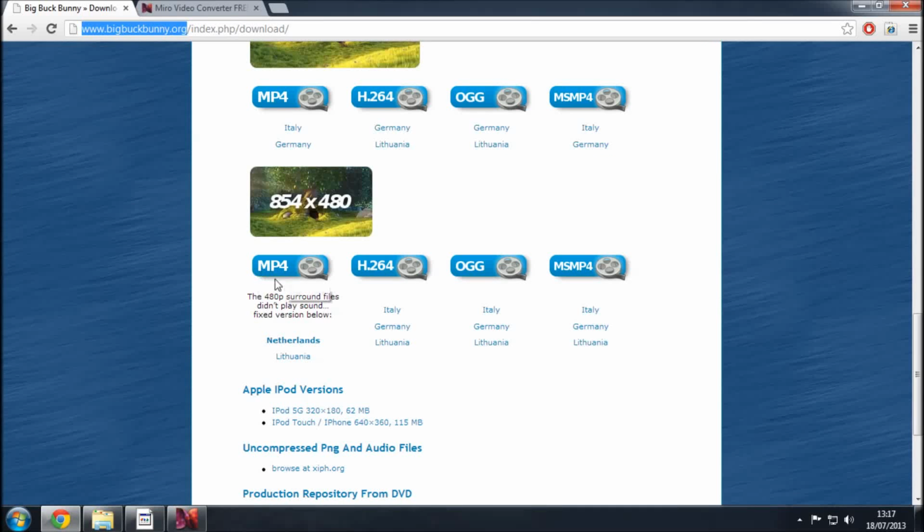I'd recommend using this format here, this MP4 format. It does come out in an AVI file, though I don't quite know why, but you can download it from the Netherlands or the Lithuania in this example here. It doesn't mean that, for example, the video is going to be in Dutch. It just means that that's the server that you're downloading from.